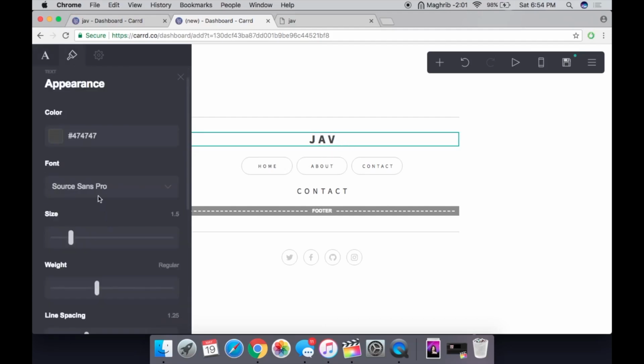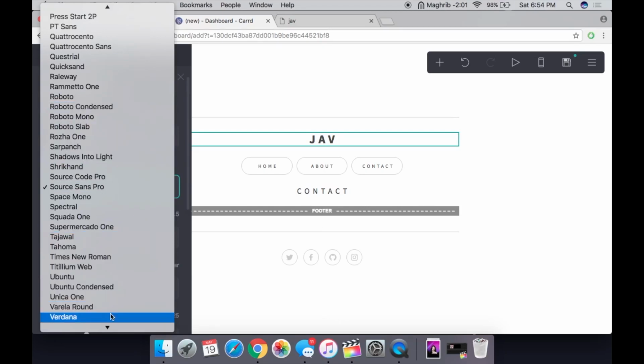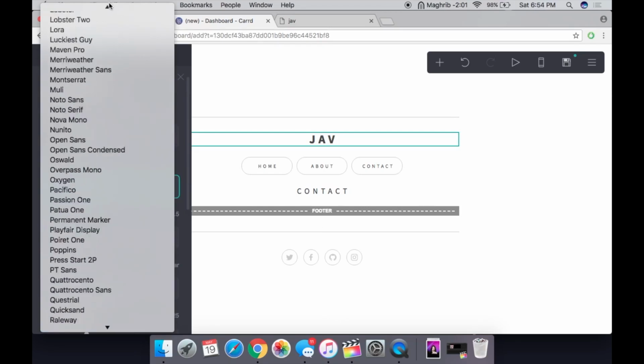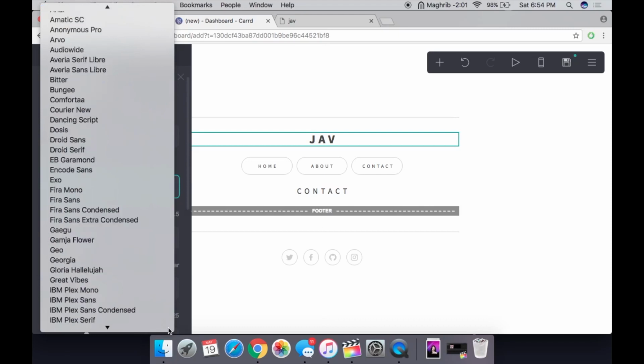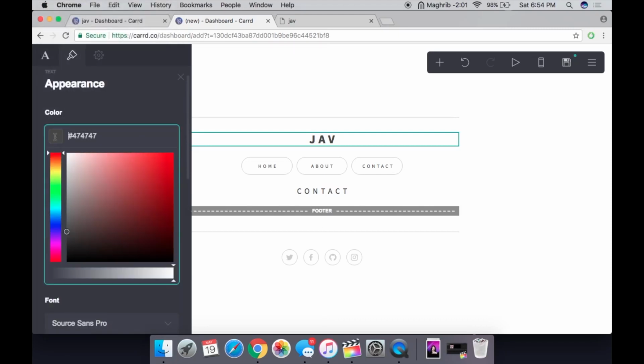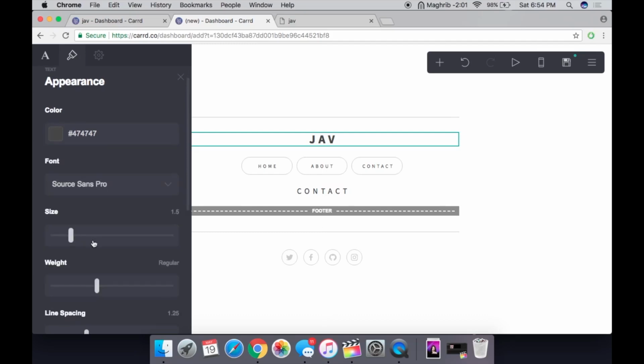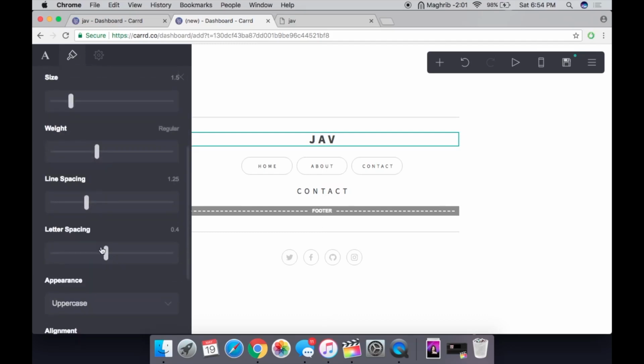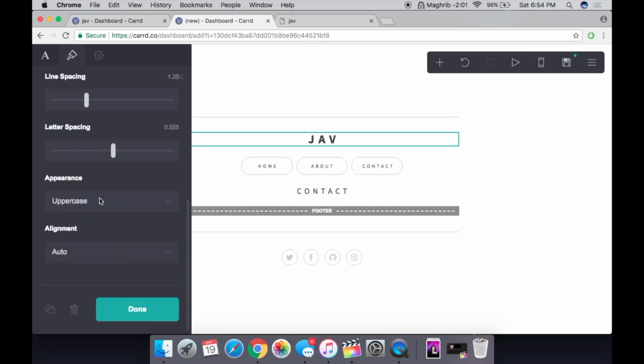And then you can change the font. There's a bunch of different fonts to choose from, so many, and they have a bunch of my favorite fonts on here, which I really like. And you can change the color and the size, the weight. What I really like about this is you can also change the line spacing. I love doing this. It just makes it look so much better. And you can say if you want it uppercase or lowercase, and it's really cool.